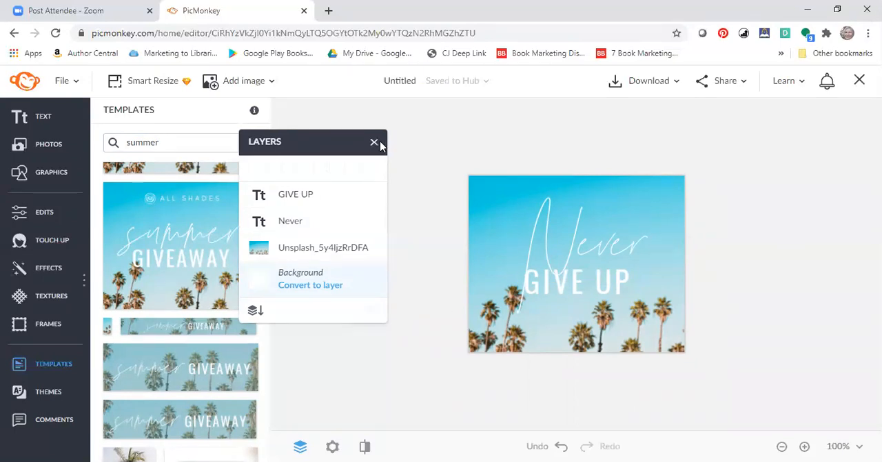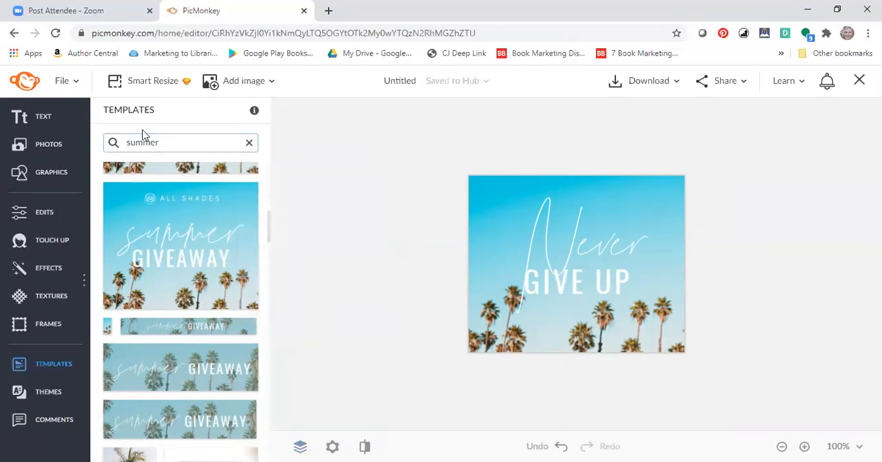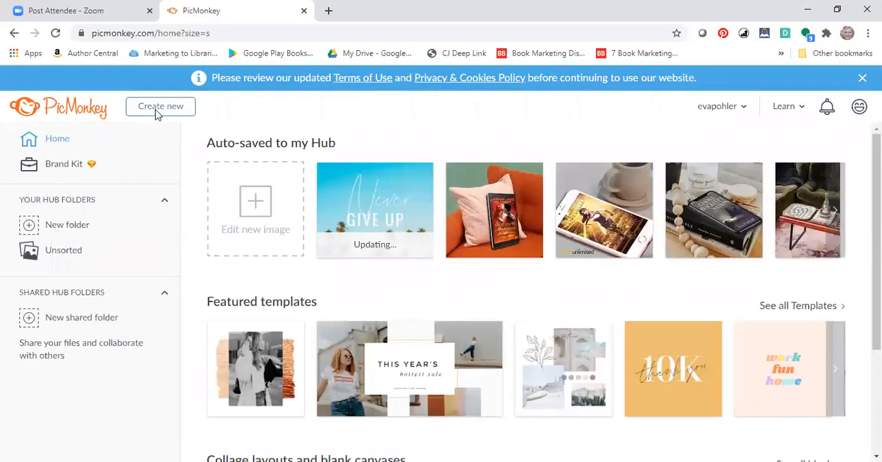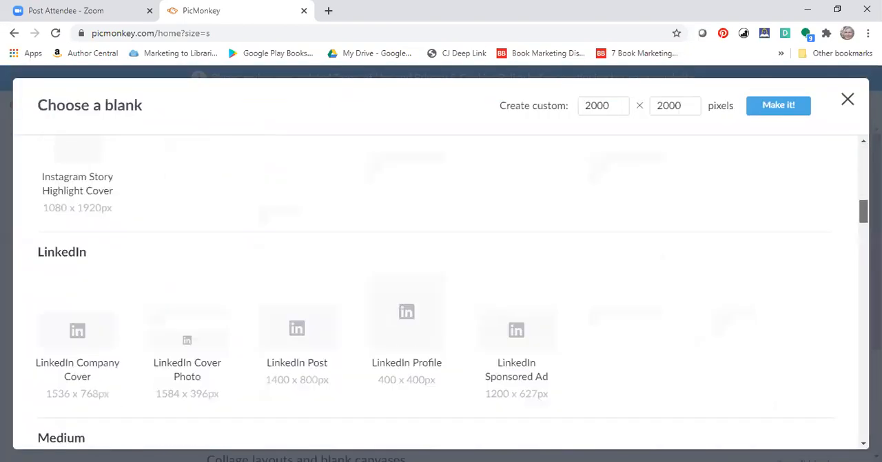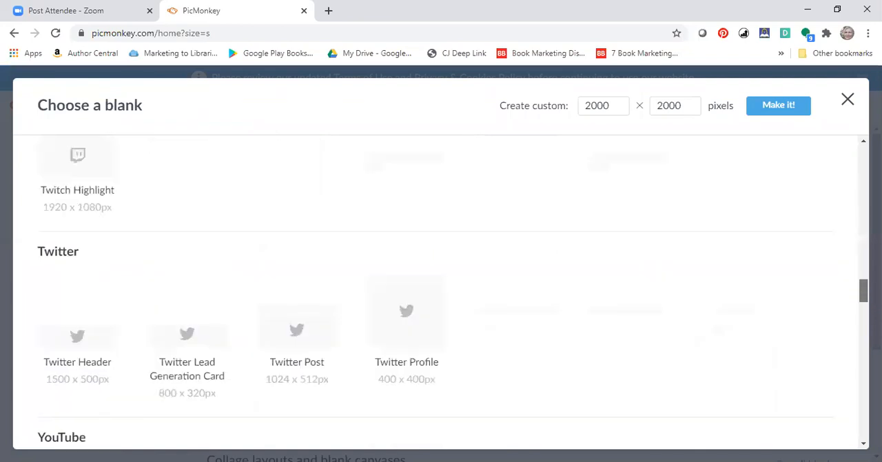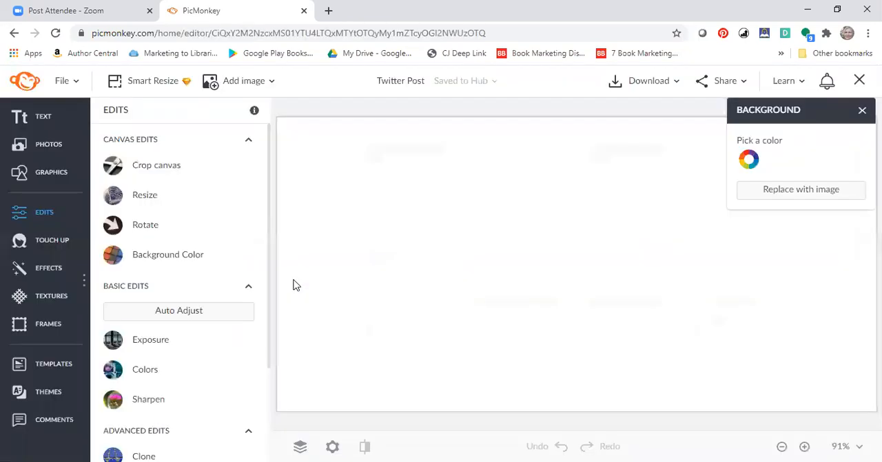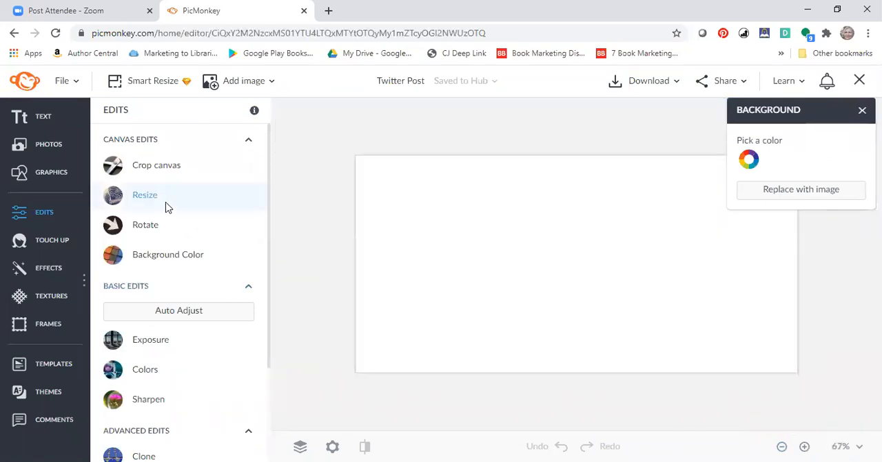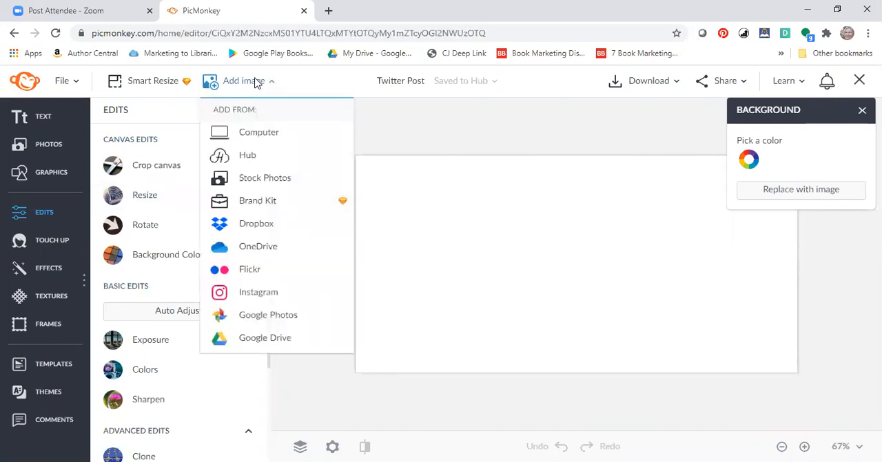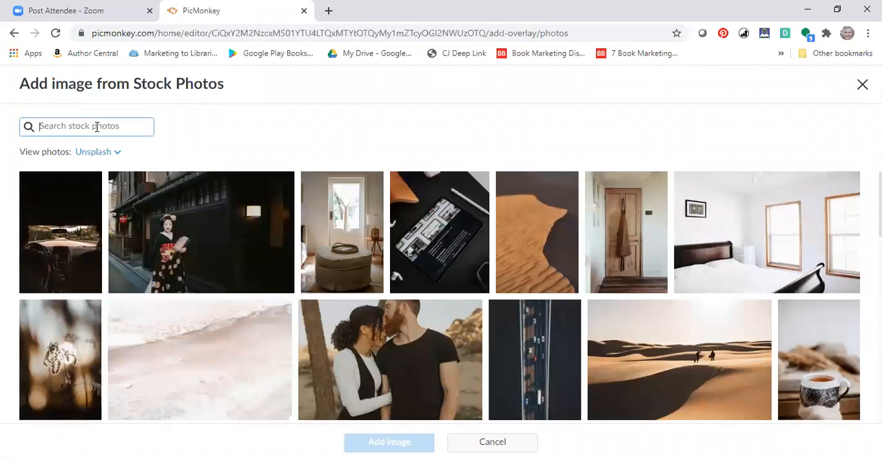And so Picmonkey offers you all kinds of ways that you can create posts for social media. If I wanted to make a Twitter post, I could come over here to the blank canvas, scroll down to this Twitter size here, Twitter post. And then maybe I want to do something with books, so I could come over here and add an image, perhaps something from the stock photos, and maybe I want something with books.